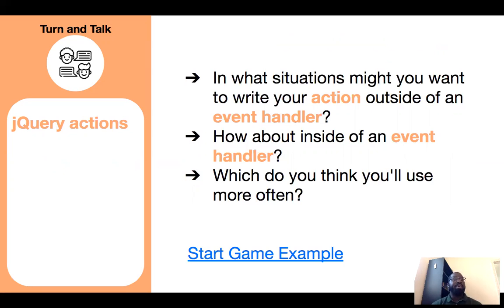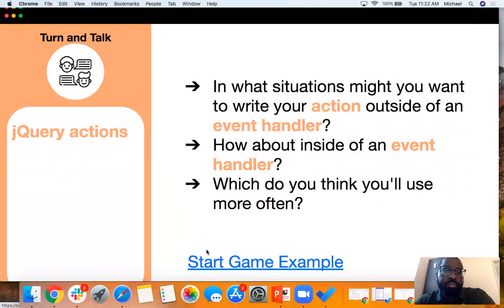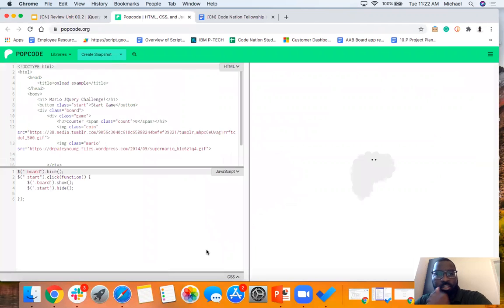How about inside of an event handler? And which do you think you'll use most often? So here we have an example. Let's walk through this example together. Taking a second to load.